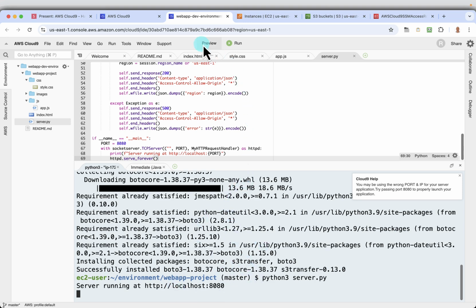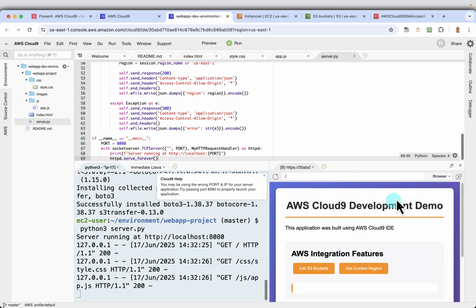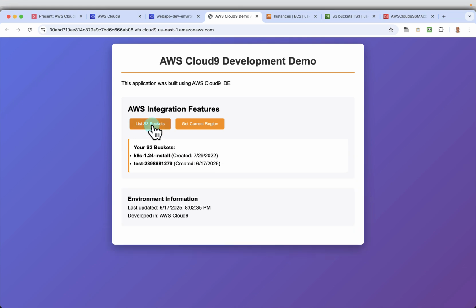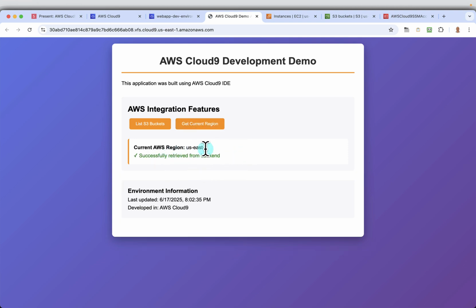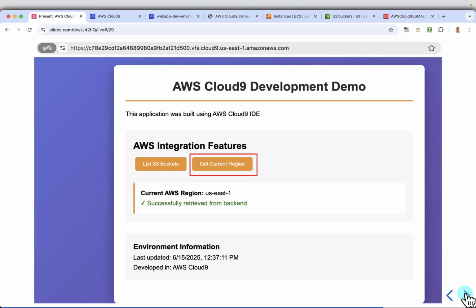This application is running. What we need to do is click here, preview running application. This will open in a new tab, and if you want to open it in its own window, you just click here and it will pop out in a new window. So list S3 buckets. I have got 2 buckets, and it has listed them. And if I click on get current region, it has successfully listed my current working region. So we have done the successful testing.